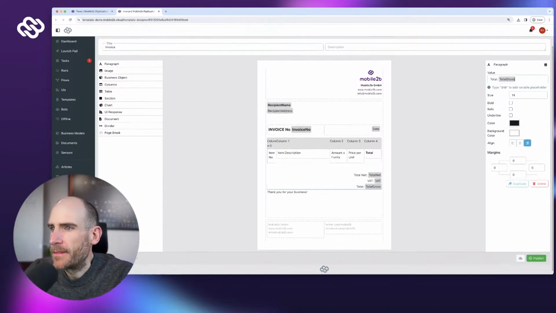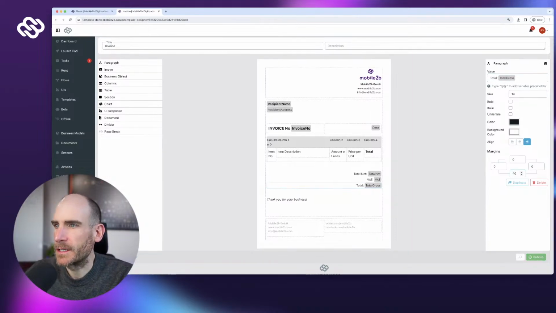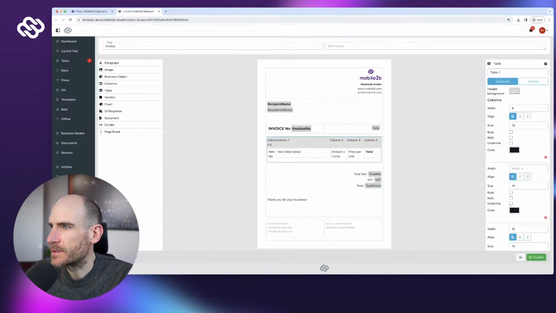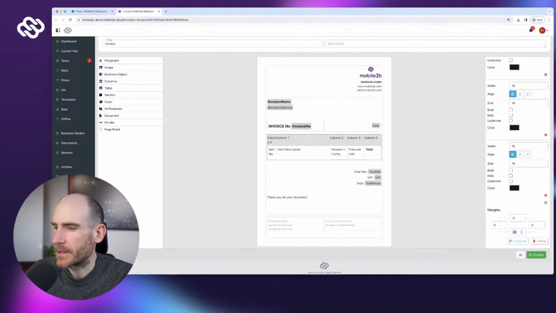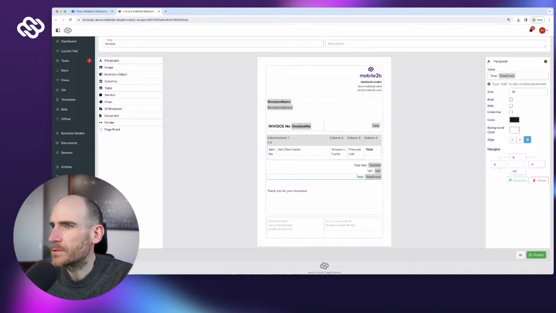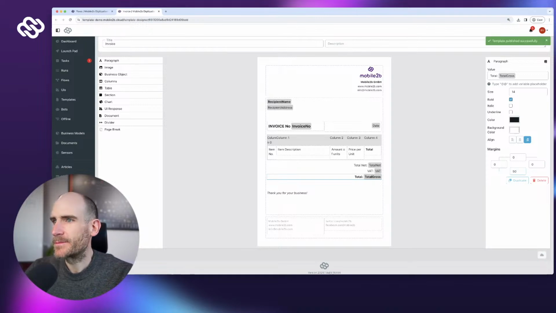Okay, and then we're gonna have a little bit of a footer here, so we can actually reduce the margin on this one again, maybe back down to 10, and this one maybe I can actually do bold. Yeah, right. I think this is kind of what an invoice looks like. Okay, so let's publish this.